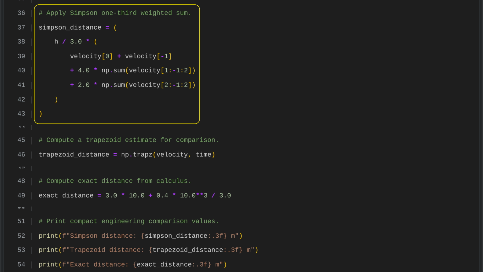Simpson's rule estimates total distance by numerically integrating velocity over time. It uses the time spacing divided by 3, then combines the first and last velocity values with weighted sums of the interior values. Alternating interior velocities are weighted by 4 and 2, giving a more accurate estimate of the distance traveled over the interval.